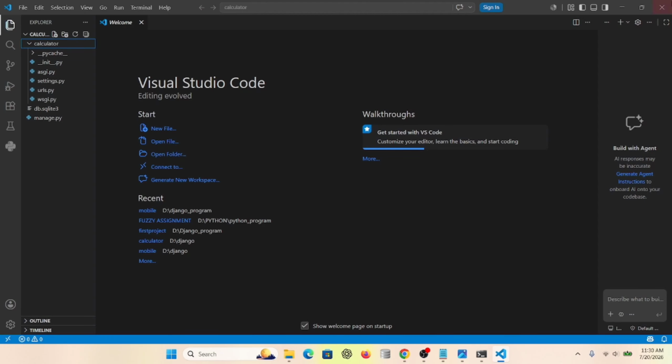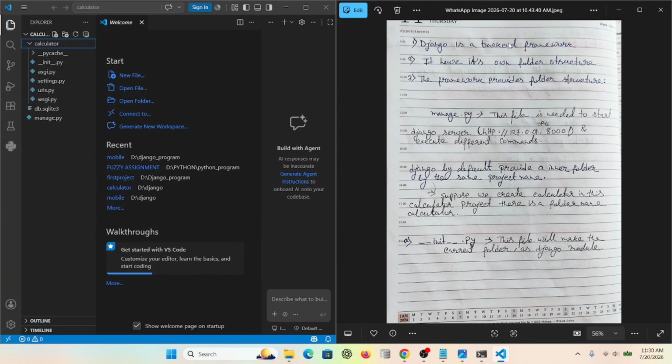So now we will see. I will split the screen. First we can see that here is manage.py. What is manage.py? This file is needed to start the Django server. So manage.py is very much important. The manage.py is needed to start the Django server, which is this server, and this manage.py will execute different types of commands.